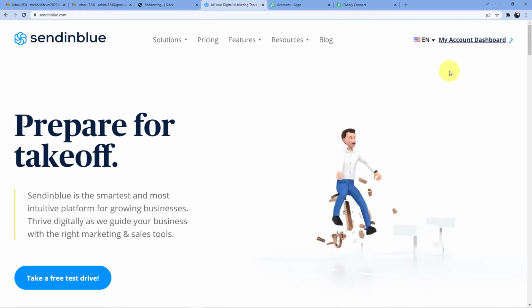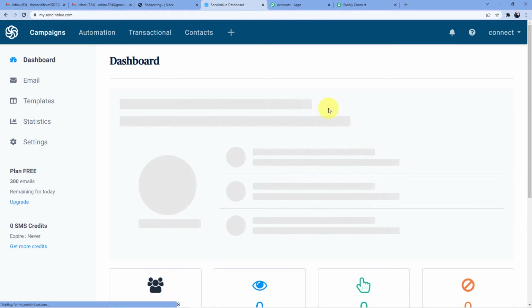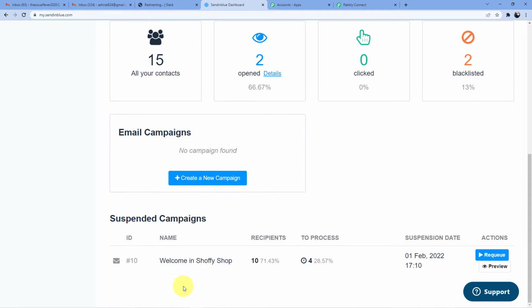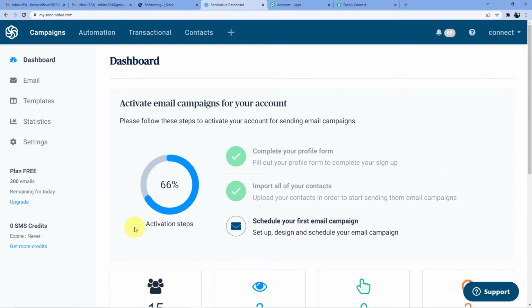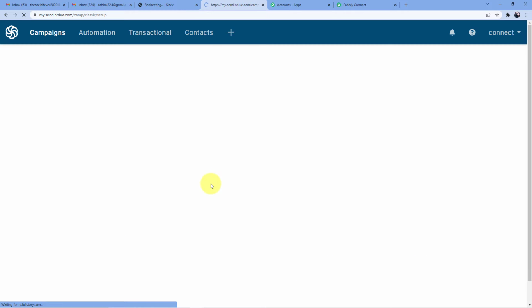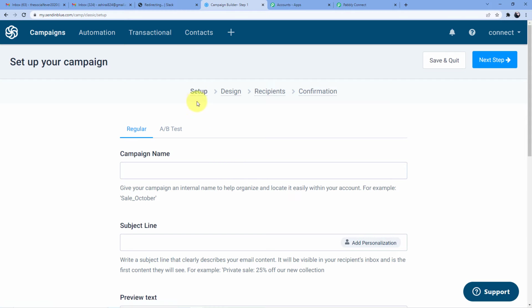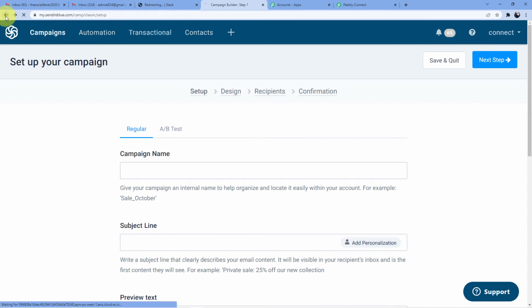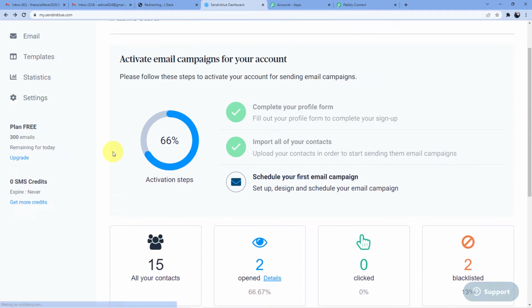Now go back to your Sendinblue account. Let me go to my account dashboard. And as you can see, this is my dashboard, and I have already created one campaign here, Welcome in Shopee shop. So let me tell you how you can do this. This is the campaign part. If you want to create a new campaign, you can go here, click on create a new campaign, and these are the steps of how you can create a new campaign. And then you should go and click on next step, and then save it. Okay, I have already created a campaign, so I am not going to do that again.